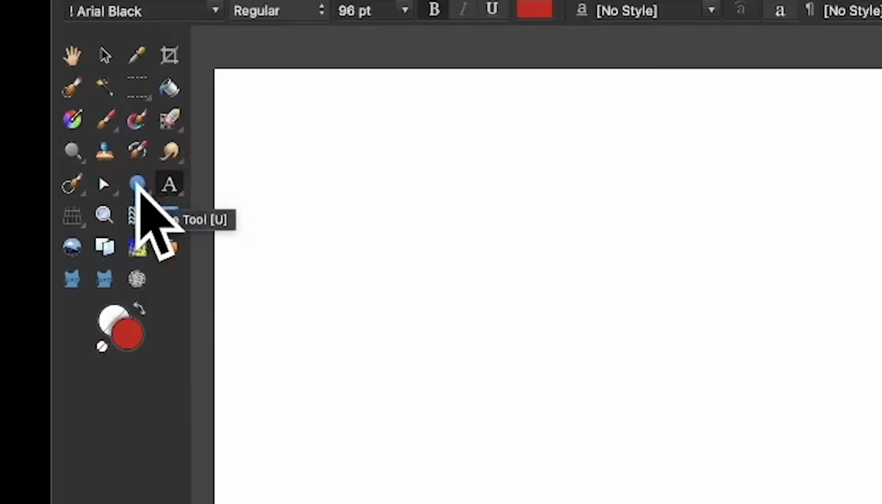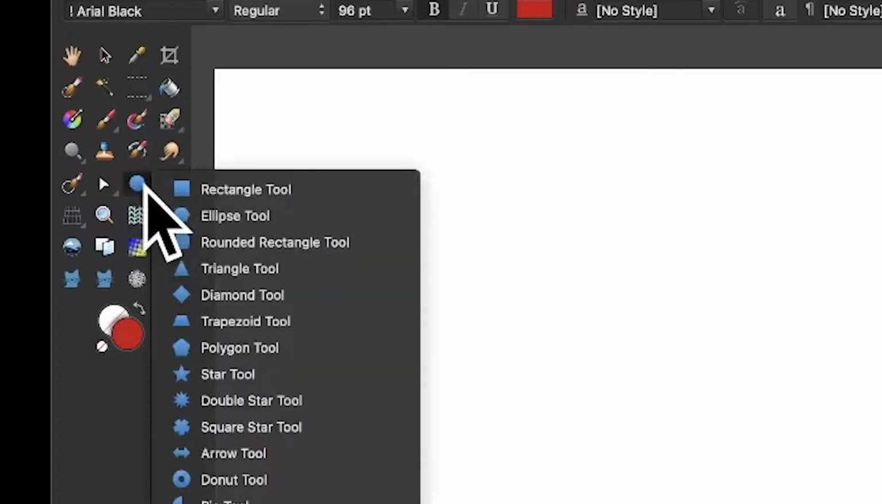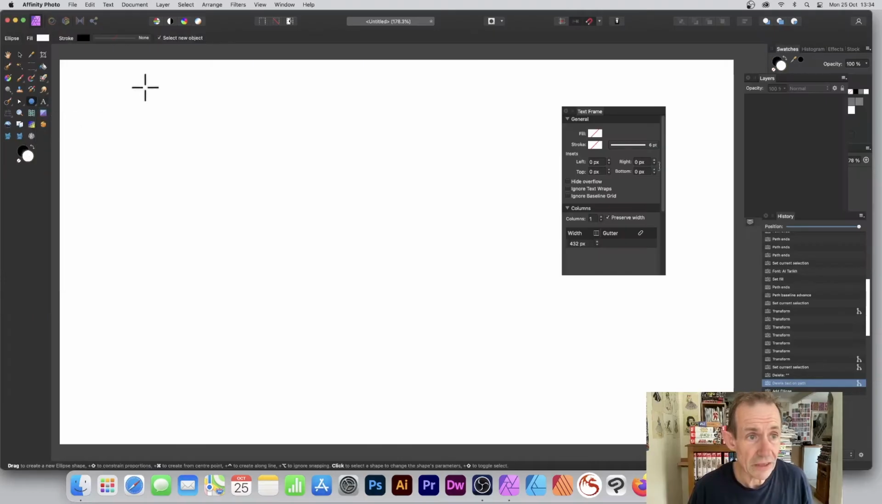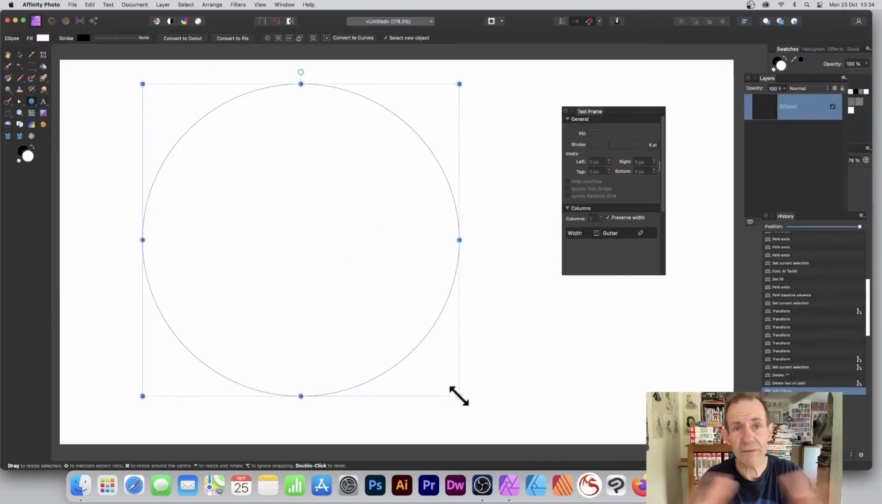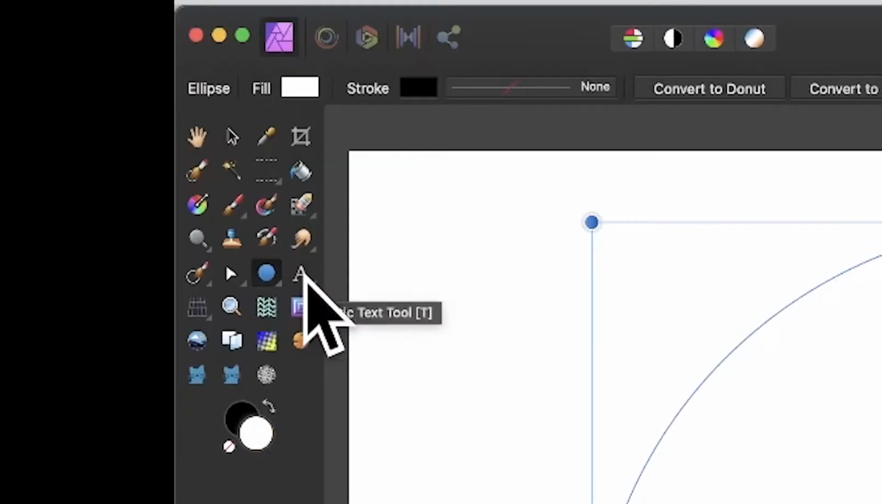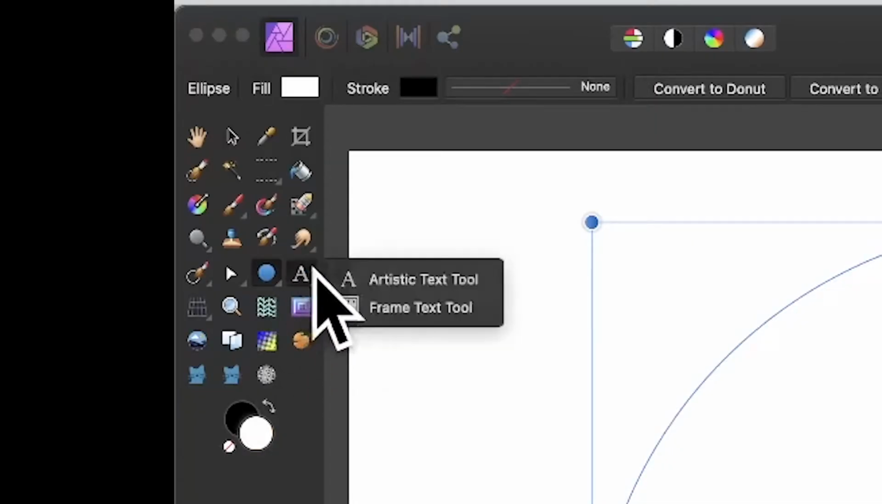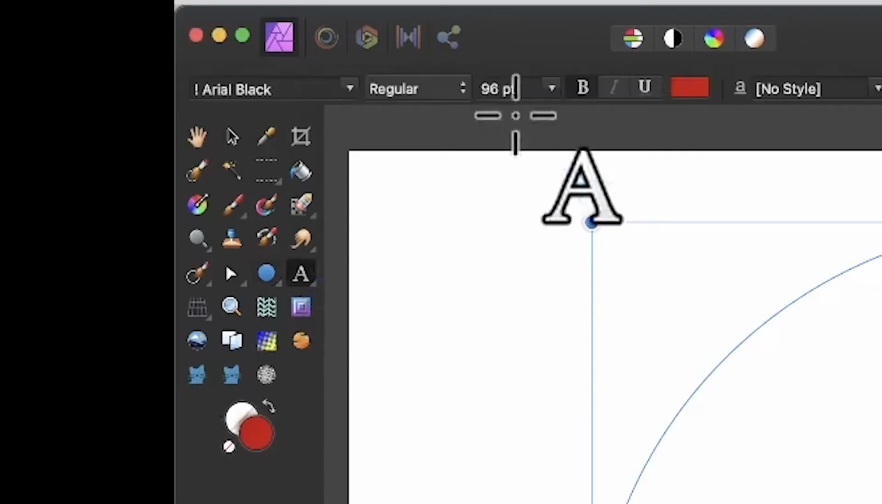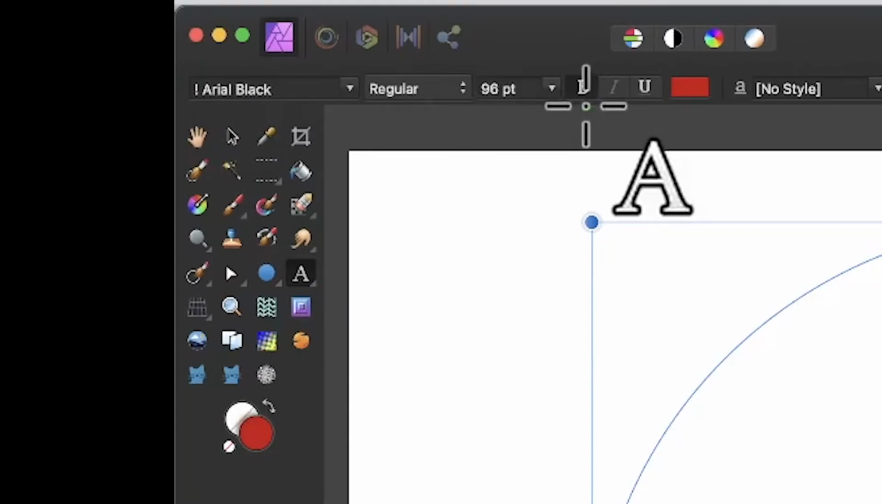Go to the Tools panel of Affinity Photo and select the ellipse tool or any of the other shapes. With that ellipse, I'm just going to create it fairly large. Then I'm going to go to the Artistic Text tool. You can find that in the Tools panel as well. So, Artistic Text tool, set the font. I'm going with regular, Arial Black, 96 point, etc.